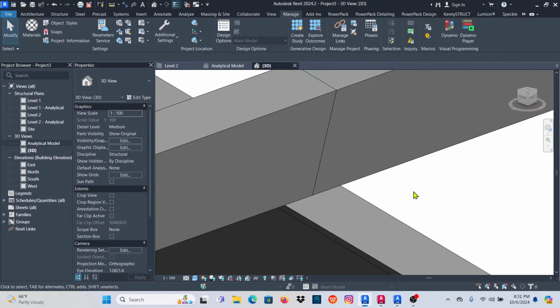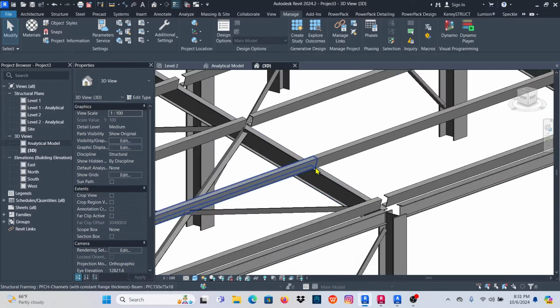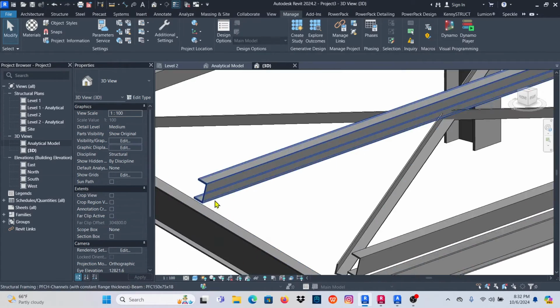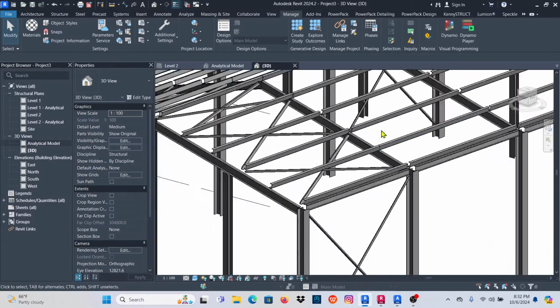You can see that if I just disallow the join, this is how it is going to look. But I don't want to waste that time. I can just leave it the way it is. The connections will fix it.